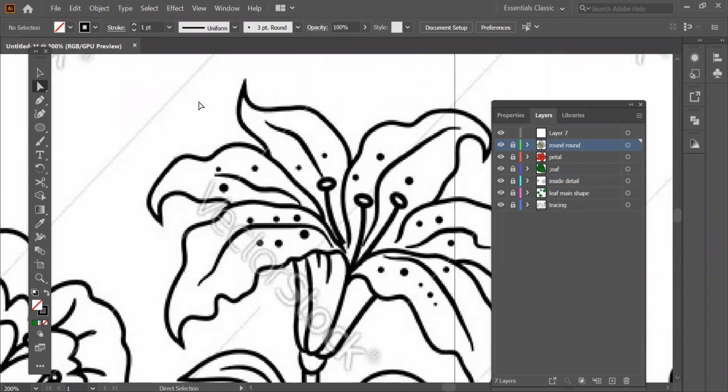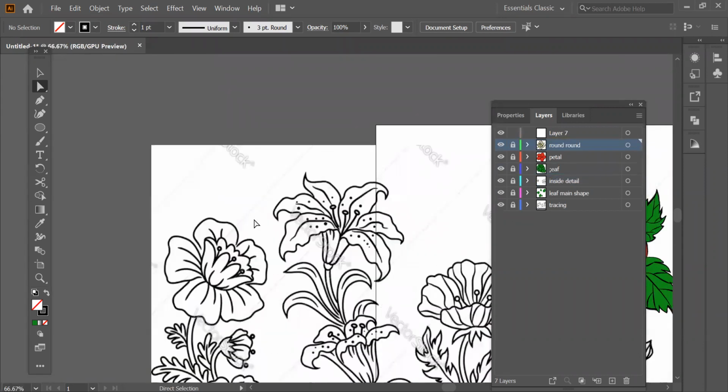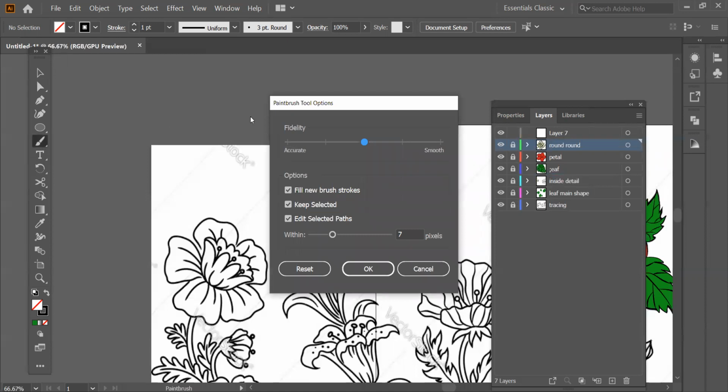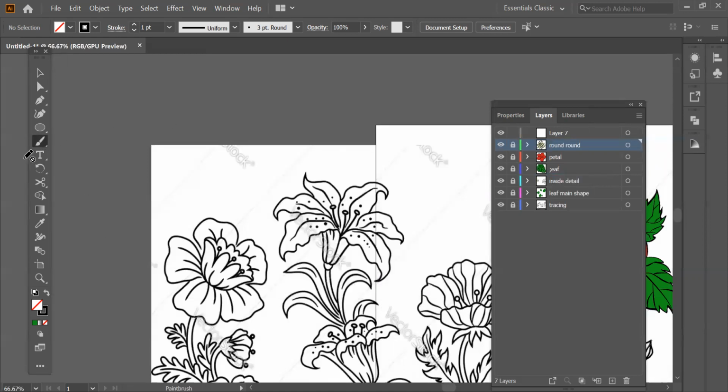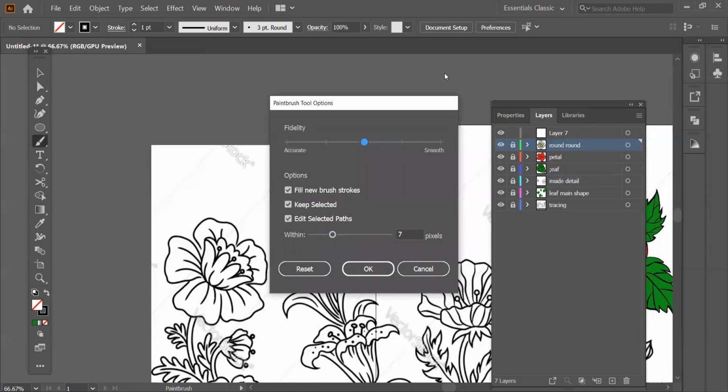So now we have used the pen tool. I want to show you one more tool, that is the brush tool. Before you start using the brush tool, what do you have to do? Double click on the brush tool. This is the paintbrush tool, just the brush, not the blob brush. Now double click over here.